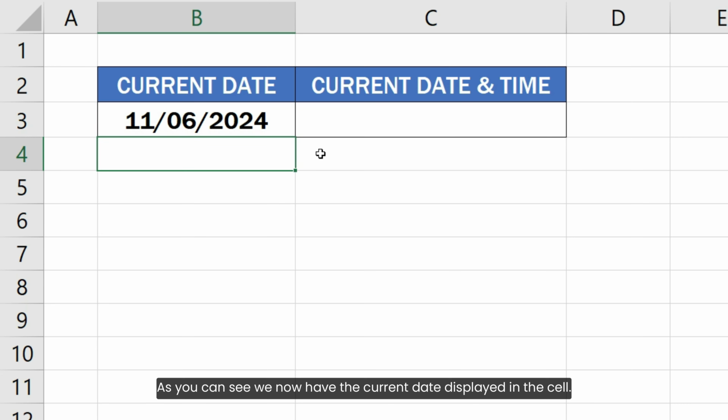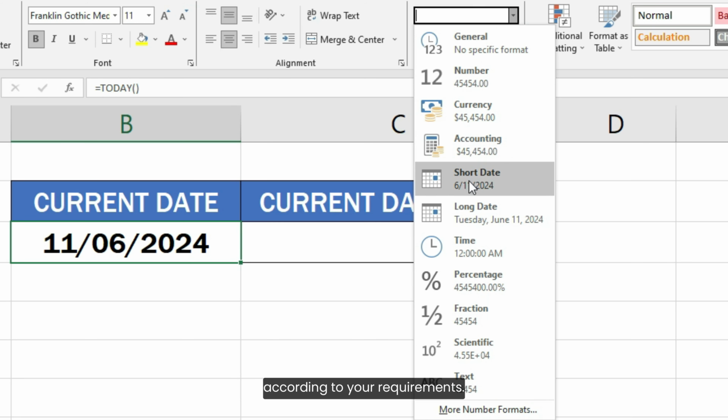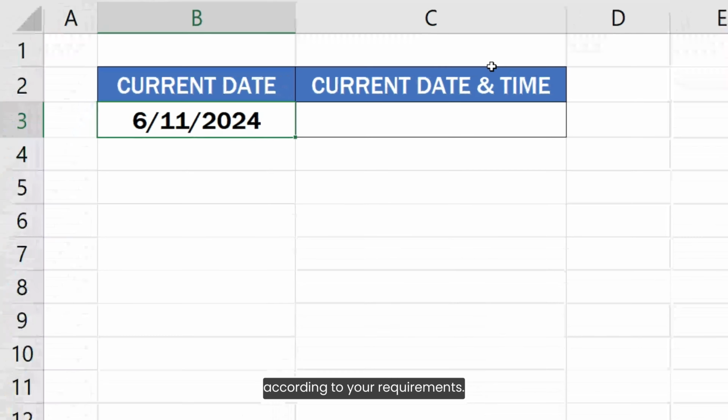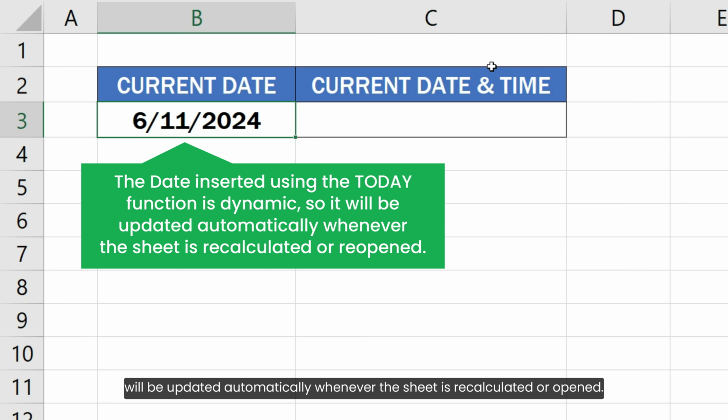As you can see, we now have the current date displayed in the cell. You can format this date using the cell formatting options according to your requirements. The date inserted using the TODAY function will be updated automatically whenever the sheet is recalculated or opened. This way, you will always have an updated current date.